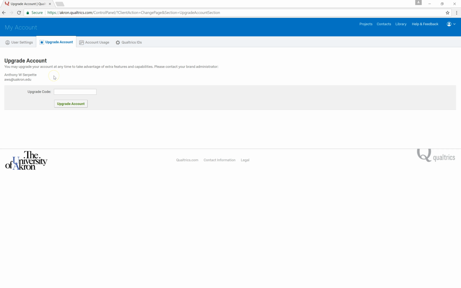As I stated earlier, in order for me to gain access to Qualtrics, I needed to go through the site administrator, which is Anthony Zerpetti, and you see his name and information is right here. So if you do not have access to Qualtrics and you would like to gain access, he is more than helpful in giving you access, but also helping you set up your online survey, which he's done for me twice now. And just a fantastic guy, all around fantastic guy.